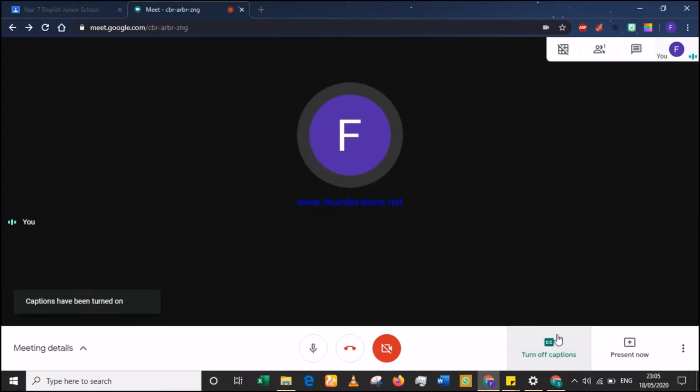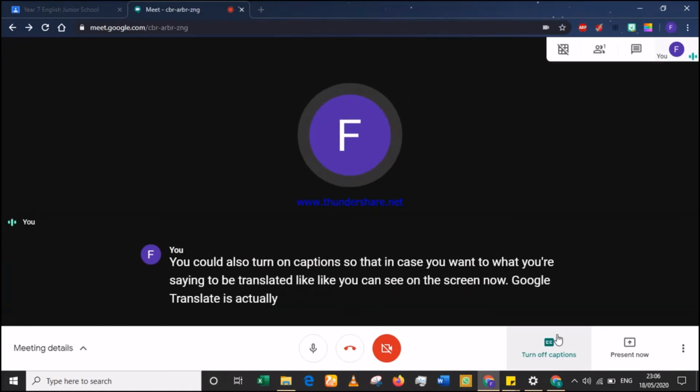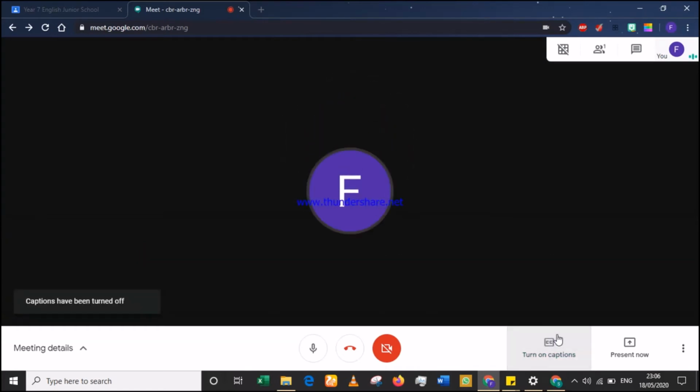Okay, so you could also turn on captions, in case you want what you're saying to be translated. Like you can see on the screen now, Google Translate is actually translating what I'm saying for those that are in the meeting. Okay, so I'm going to turn it off.